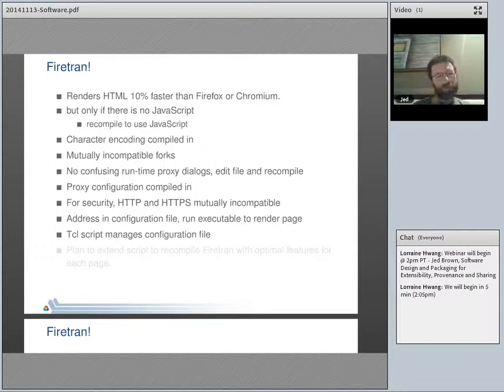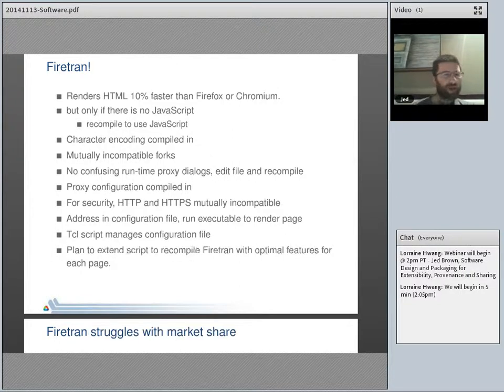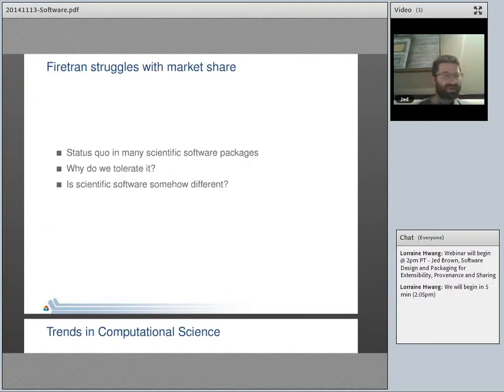And the way we're going to make this all better now is we're going to extend the script so that you can recompile Firetran with the optimal features for each page. Well, needless to say, Firetran struggles gaining market share. And yet, a lot of these practices are basically the status quo for a lot of our scientific software. Now, why do we tolerate that?